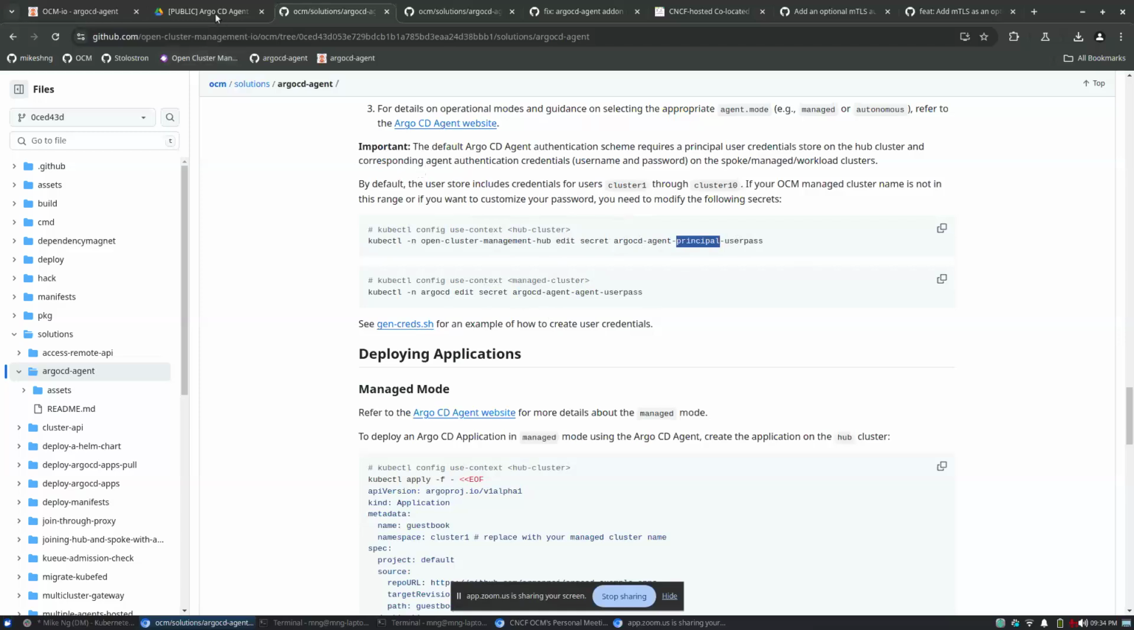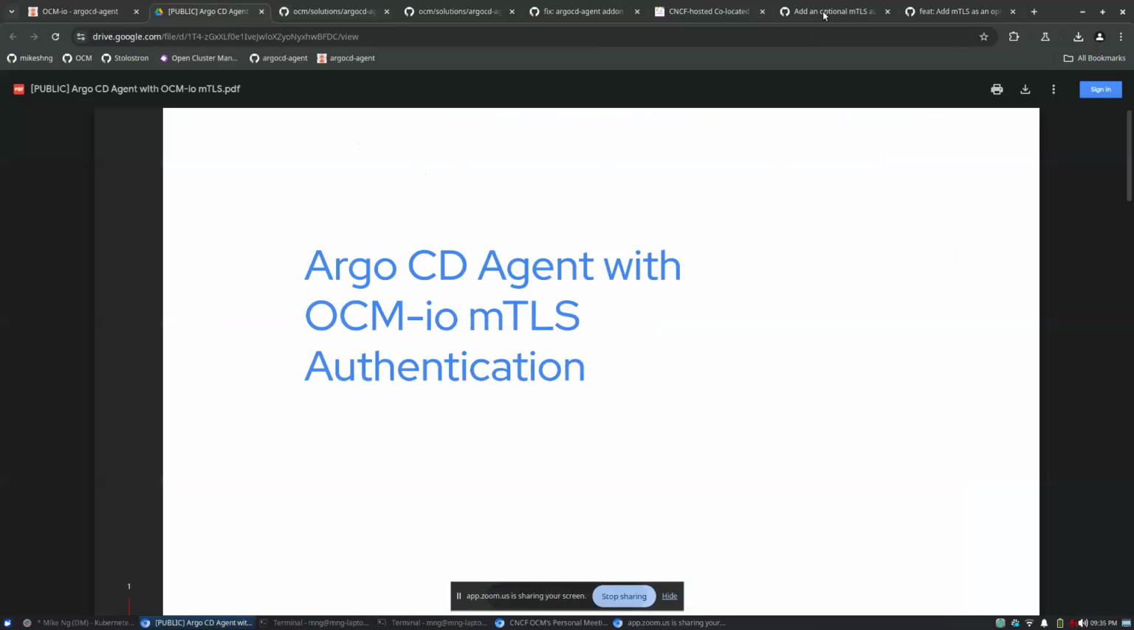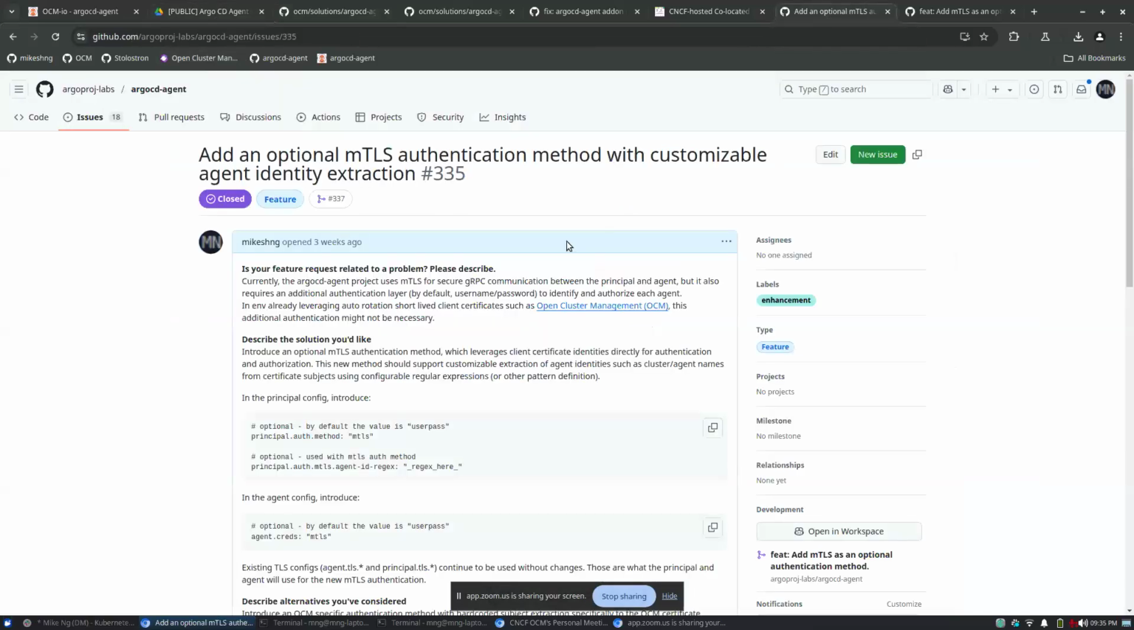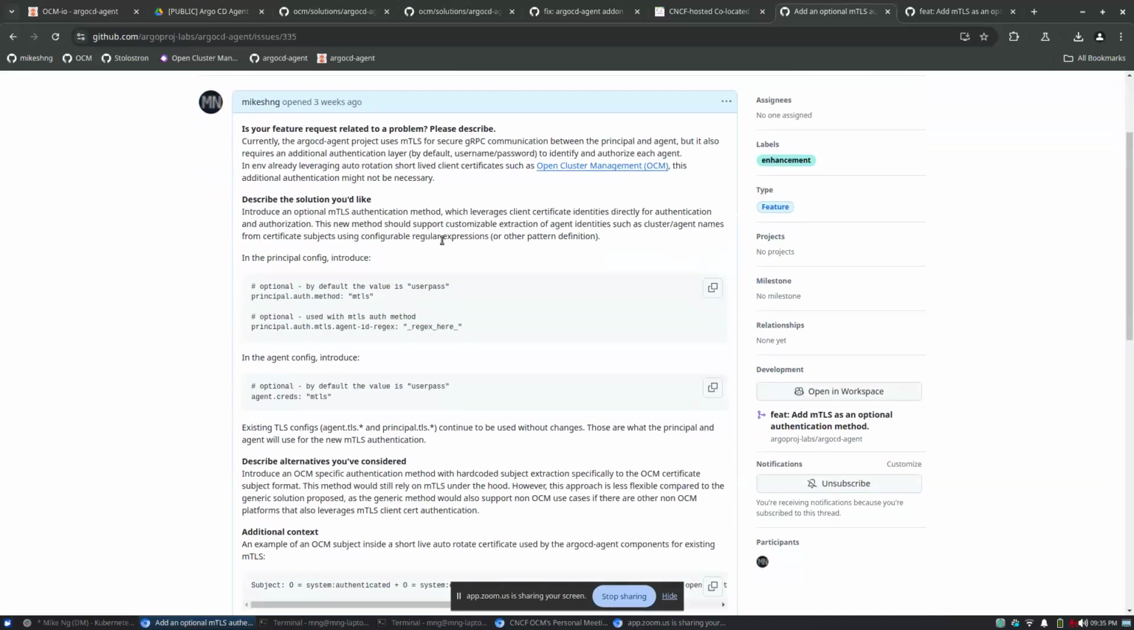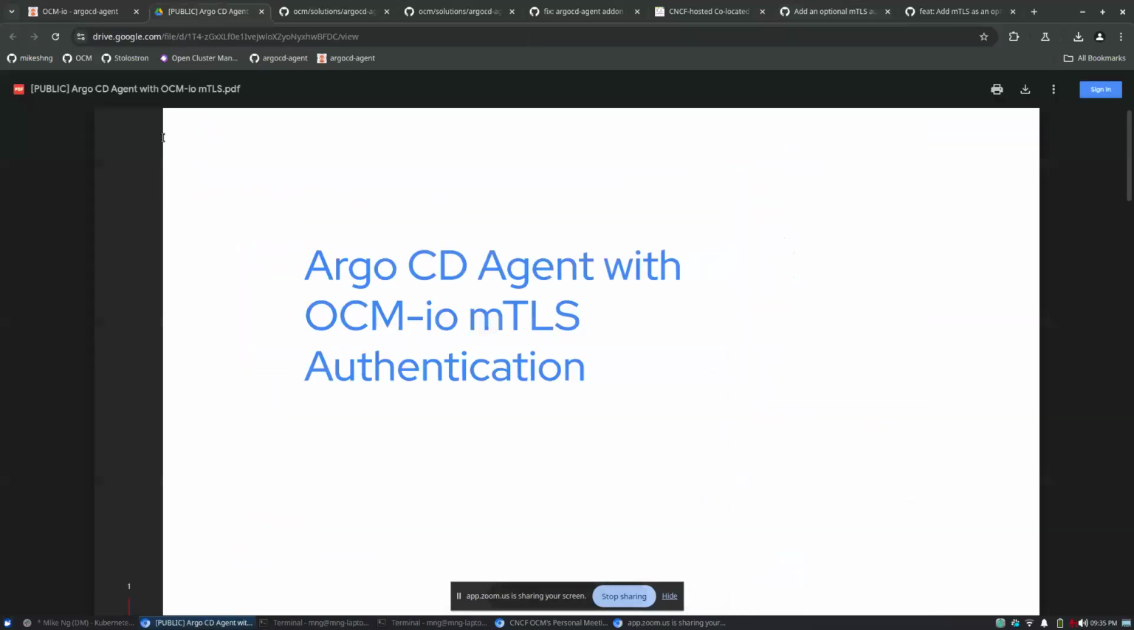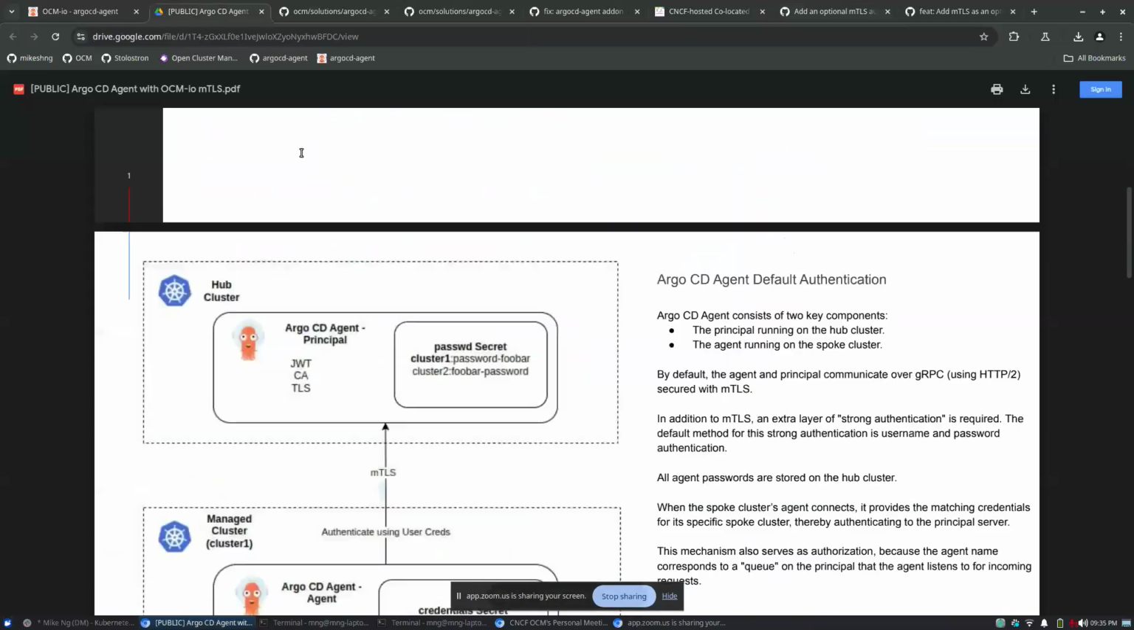So the idea was, we introduced an optional mTLS authentication method, with customized agent identity extraction. This was in collaboration with the Argo CD maintainer. So let me get to this. Let me use this slide.